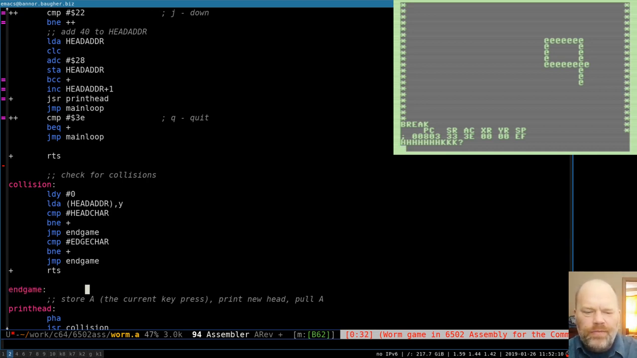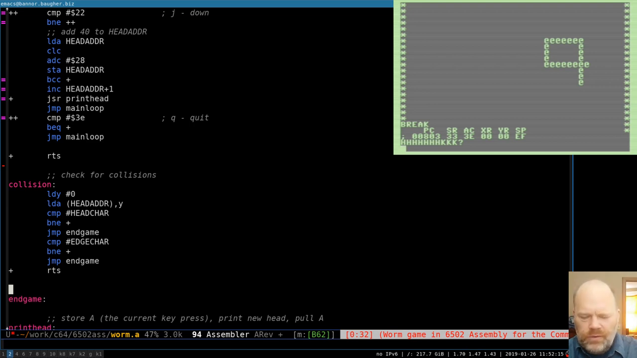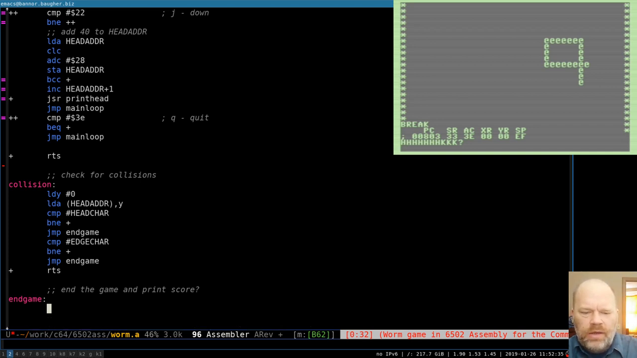We can put end game here, which is sort of putting my teeth on edge a little bit to have this right in between subroutines, but we can move things around later. Score. We won't have a score yet because our worm isn't technically growing yet, but we'll get to that. So end the game. That's an interesting one.